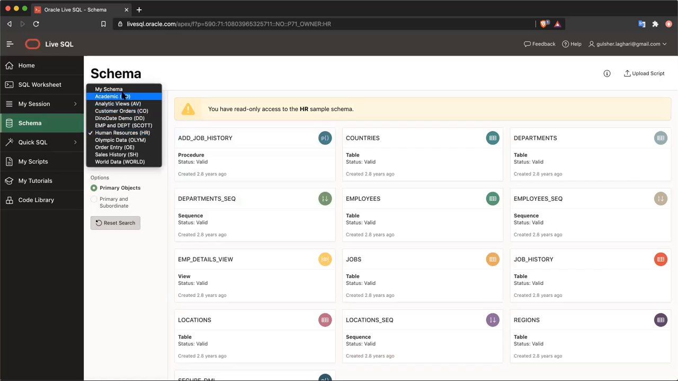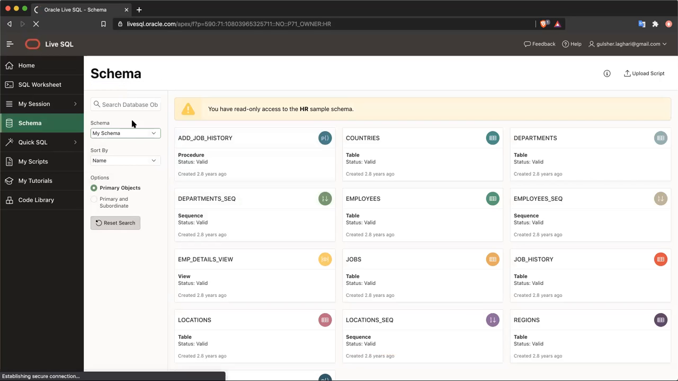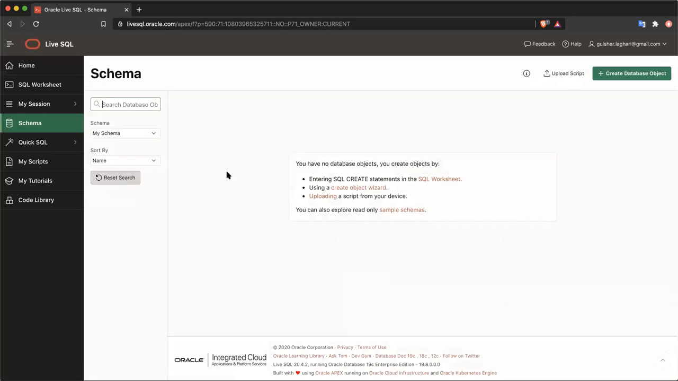But here you have the My Schema, and this is the schema for you. Whatever you create in this schema remains there until your session is live. When you sign out from here, for example, everything will be deleted. However, it is possible to save, and we will see how to save it.